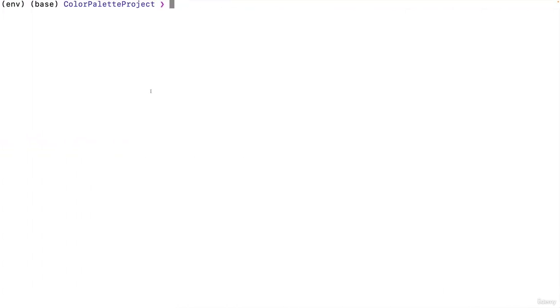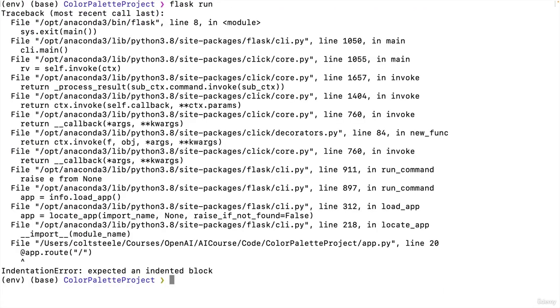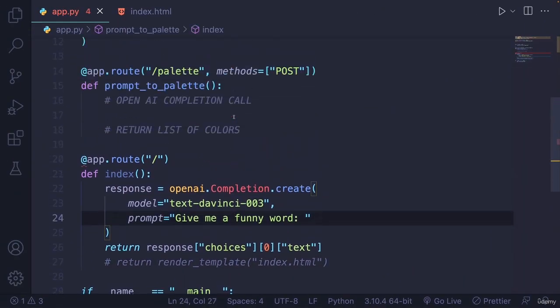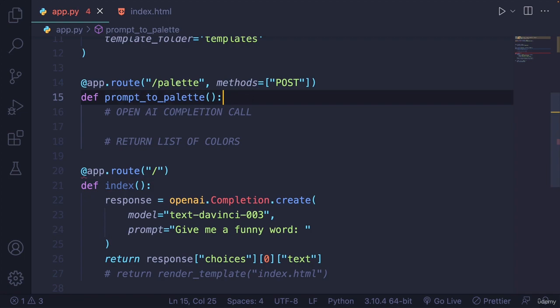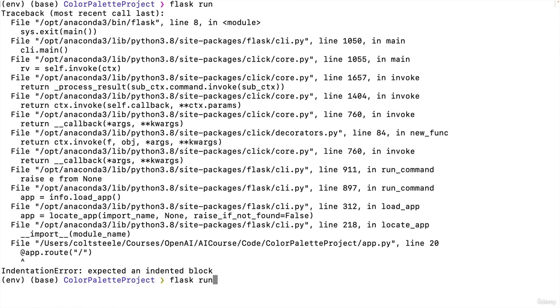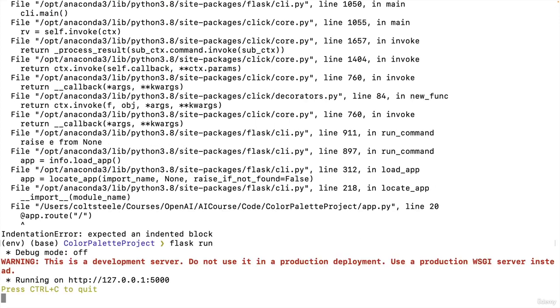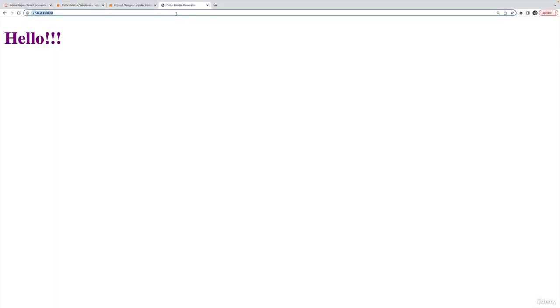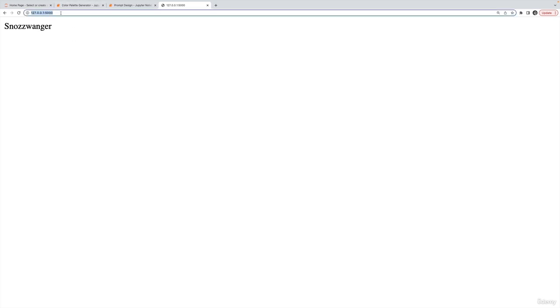So if I go start my server up, oh, what's it mad about? Expected an indented block. Oh, this is the problem. I have a function here with no body. Okay, try that again. Now if I go to /, there we go. I get Goofwinkle. If I do it again, I get Snozwanger.